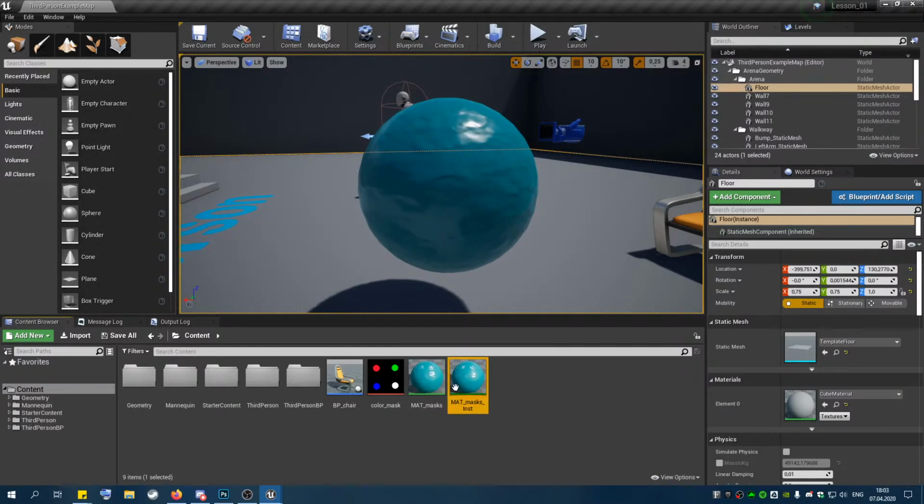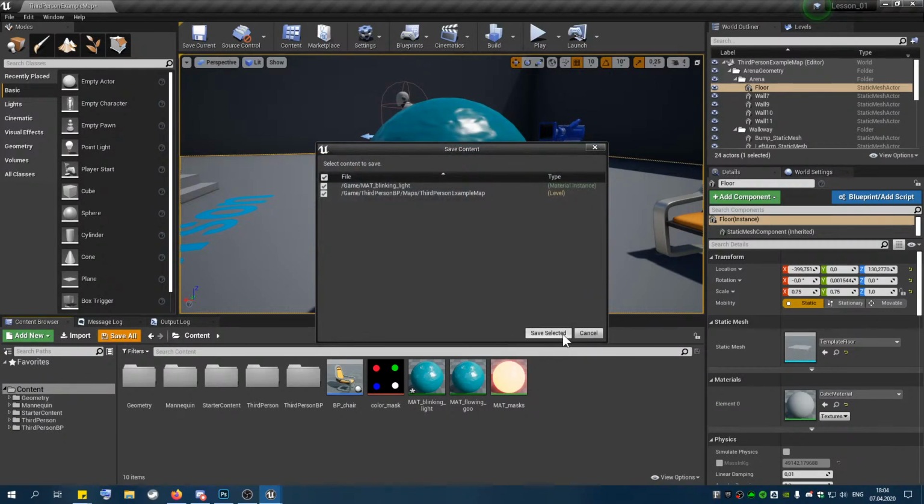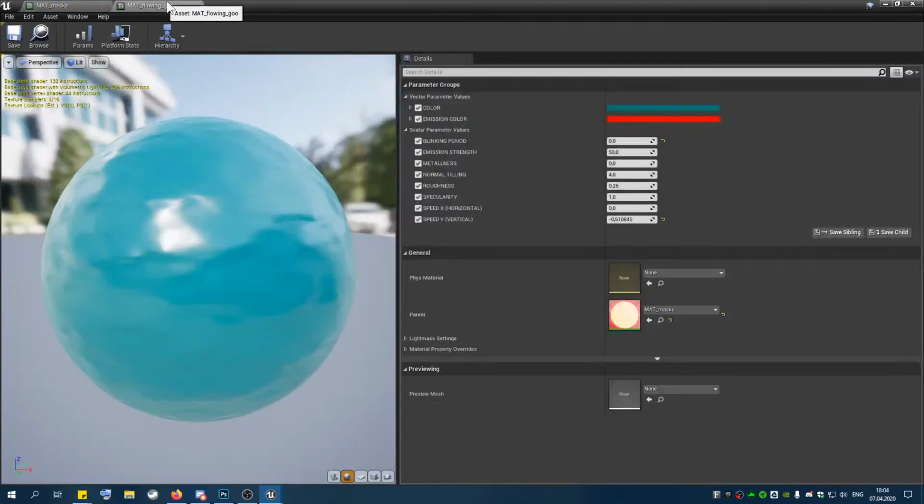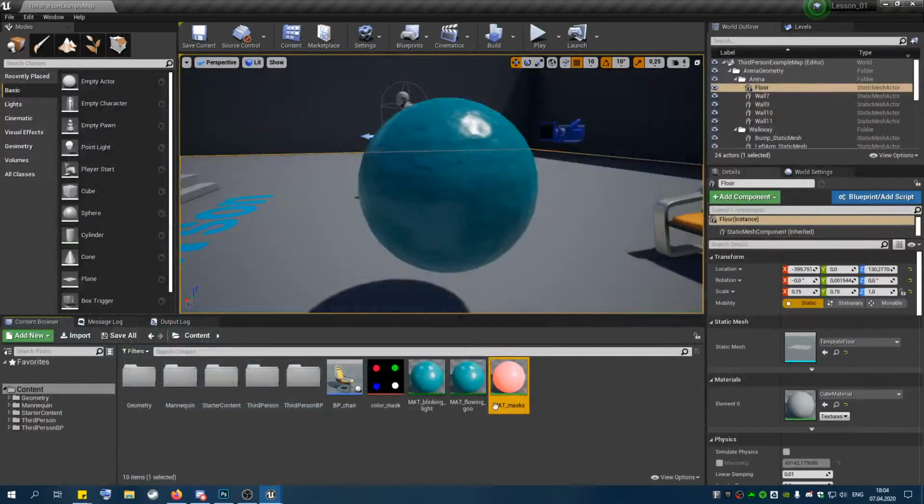So I can duplicate, and let's say material blinking light. Okay, I can't use space, so sorry. Blinking light, and this will be material flowing goo. Okay, so these two instances are using the same master or parent material, and it's specified here in our material instance. But I can create as many copies of it as I possibly could.